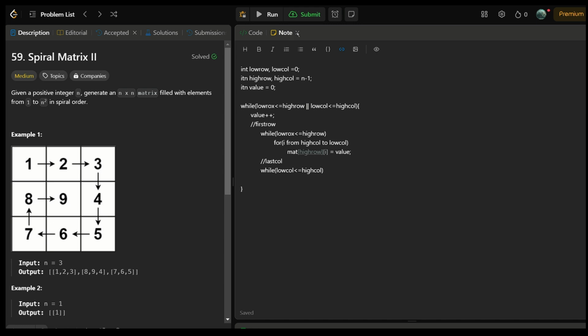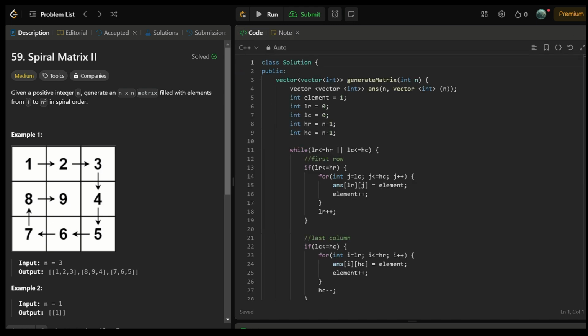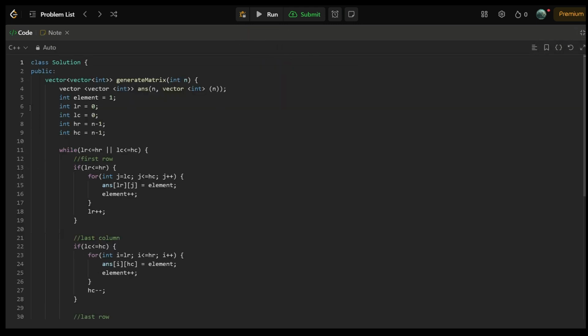So let's look at this code. When you look at the code, what we have done, we have simply declared an n by n vector of vectors, which is initially empty, and taken the value variable as 1 initially. This is the low row, low column, high row, and high column. So these 4 are the variables that we need to take, that I told you. And this is the main condition, stating that we need to fill the elements till this condition is true.